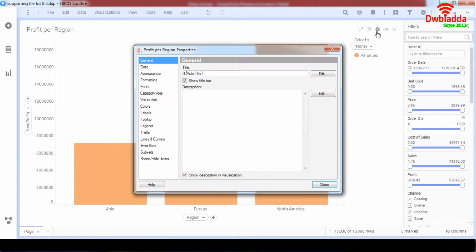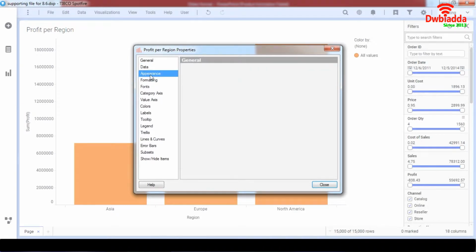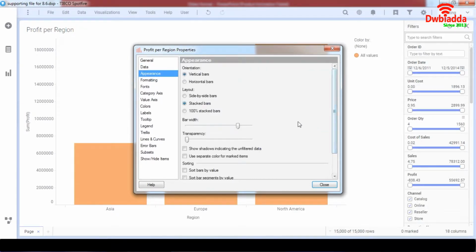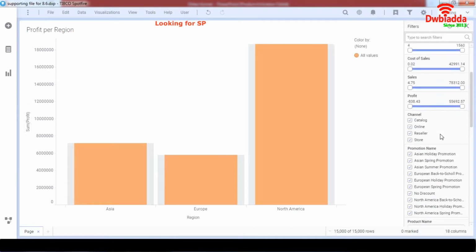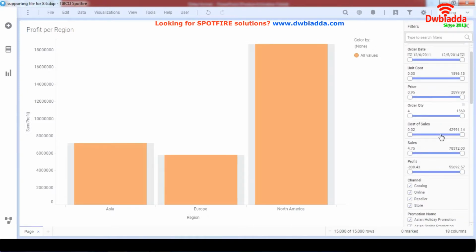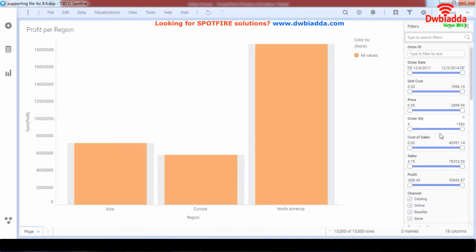Let's go to our settings over here and go to our appearance. In our appearance, we have the option of showing shadows indicating our unfiltered data. So let's click on that and see what happens. Right now, as you can see, we have this area shadowed out, which is the background of the data, and that is what is called the neglected data that has been shadowed out.